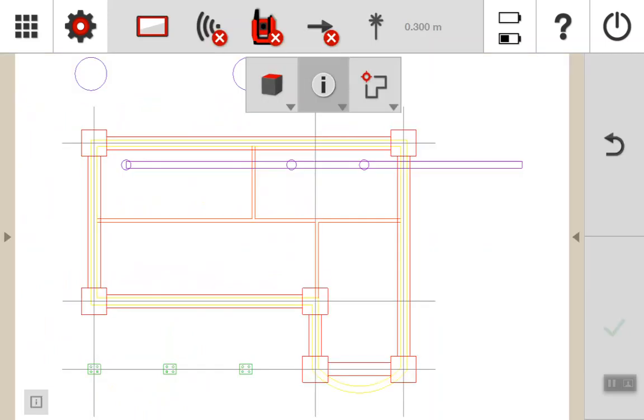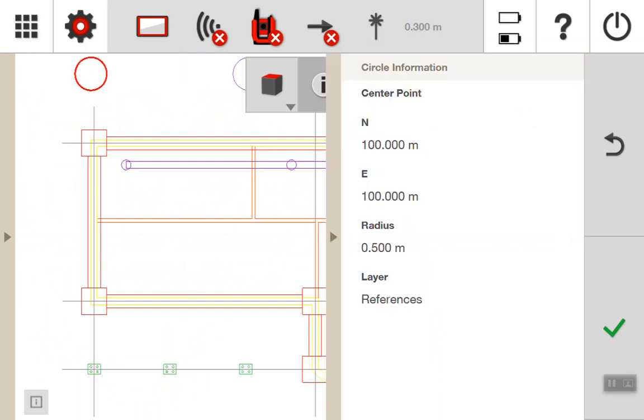For example, if I want to get some information about this element, I click on it, I take the arrow, and it tells me that the coordinates of the center point of this circle are north 100 and east 100. The radius of this circle is 0.5 meters, and the layer is reference.